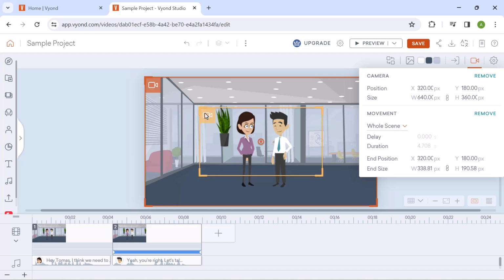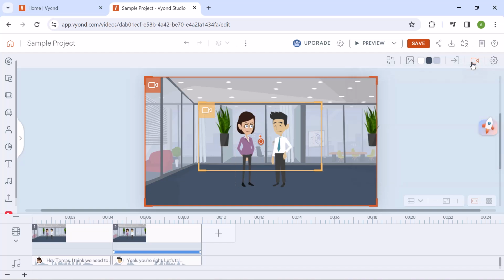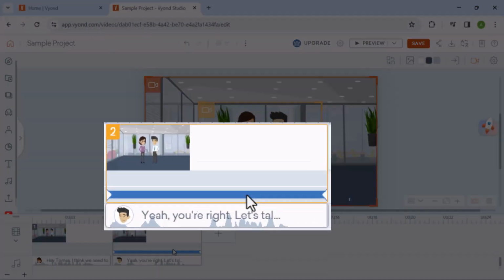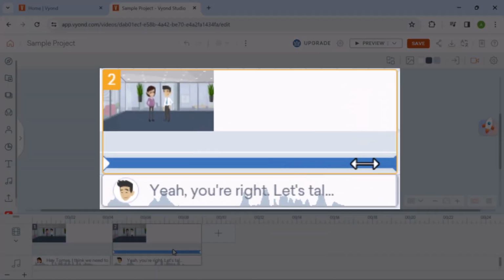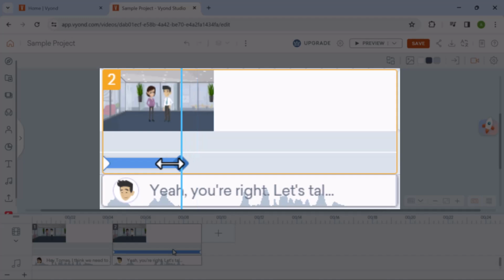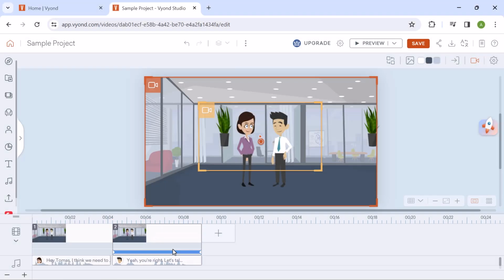I wish to focus only on these two characters, which is why I'm adjusting the movement frame accordingly. You can use this feature very creatively. Once you've adjusted these frames, you can see below the scene's small movement path. You can adjust this path as well. Using this path, you can customize the duration of the movement.